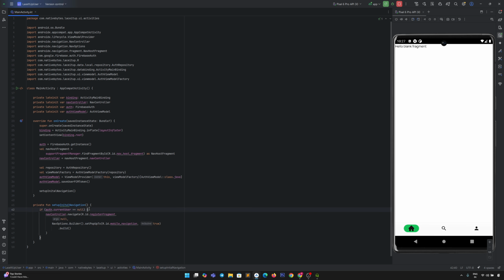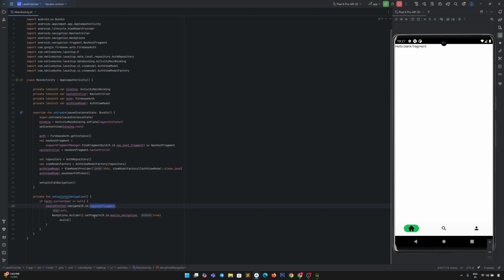So this setup initial navigation function will check if a user is logged in or not. If no user is logged in, this will directly navigate to the register fragment. We also clear the back stack using setPopUpTo so the user cannot press back and go to an unwanted screen.